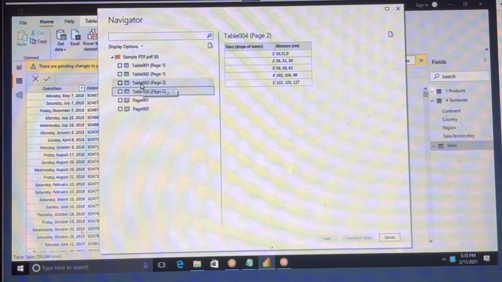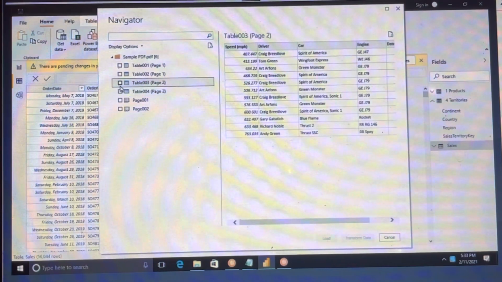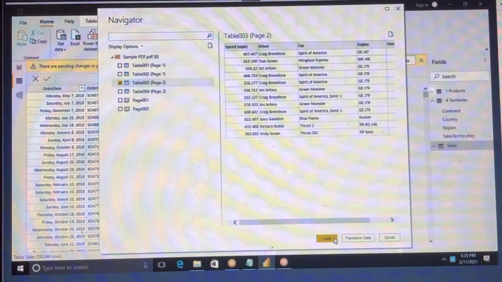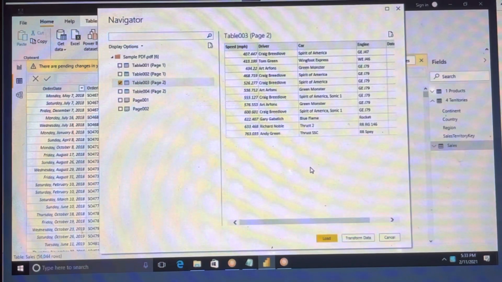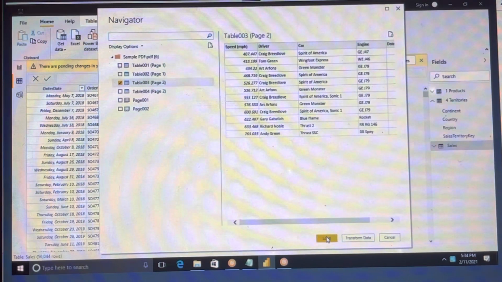So for the table format we have in the PDF file, we are able to get all the tables into Power BI. For now, I'm interested in this data. Select this driver car information. Whenever we select data from a PDF, database or Excel, it's better to go with Transform Data and verify the data types of each and every field, whether it has taken the correct ones or not. For the time being, I'm not going into Transform Data. Click on Load data.